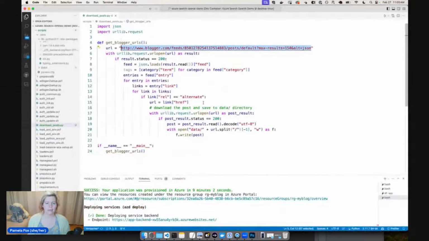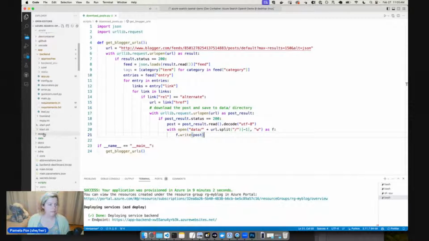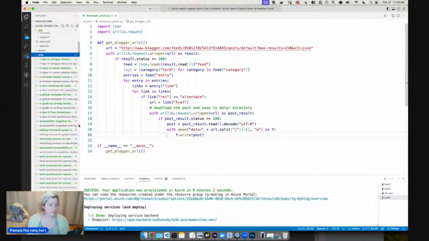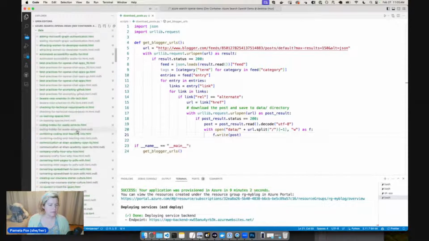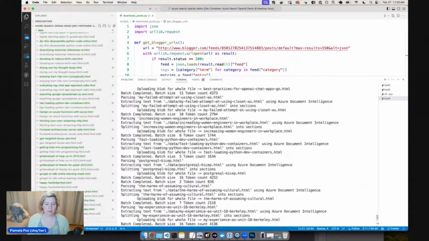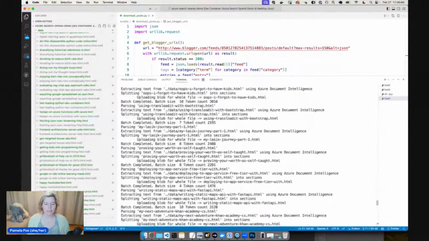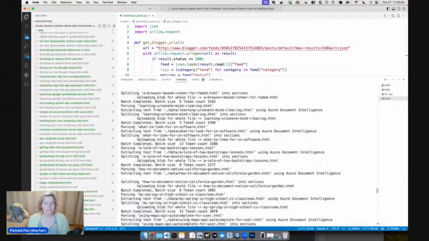And then once I get back that HTML link, I then open it up and I read it in and save it locally. So I save them all into the data folder, because that's where we store data locally here. So you can see all these HTML files. And then I ran AZD up in order to deploy this application, and it did the data ingestion as part of that. So what you can see is a long line of this sort of thing.